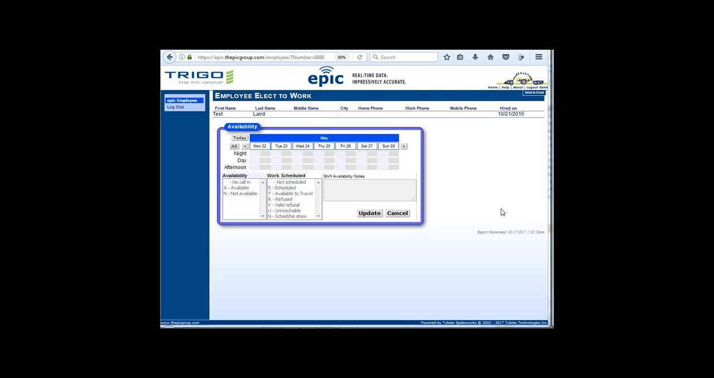To select the shifts in the calendar to indicate if you are available or not available, simply click on any of the applicable shifts in the calendar. If you'd like to update more than one shift, you can do this by holding down the control button on your keyboard and clicking on any additional shift. If you would like to update a single shift for the entire week, you can do this by clicking on the shift name. You can also select all shifts in the week by clicking on the All button.